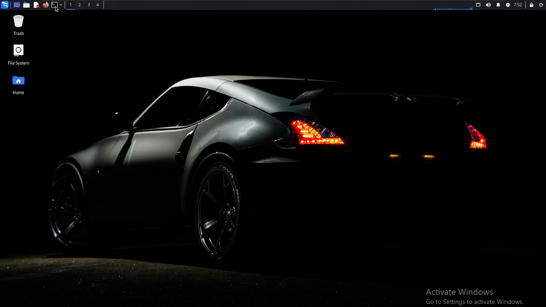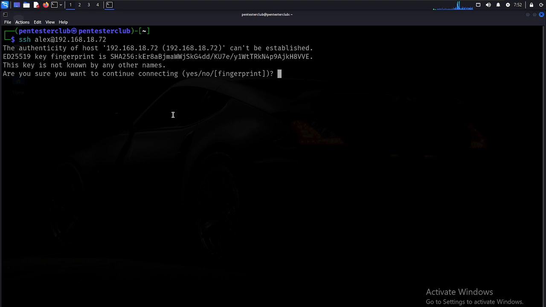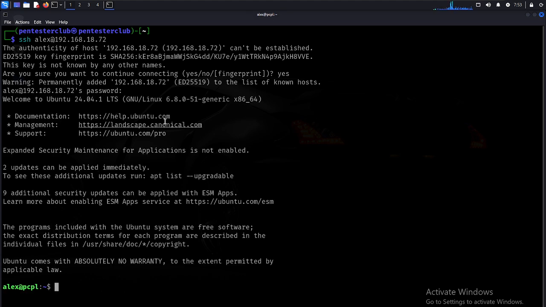Now let's just open the terminal. In this case, let's make it a little bit bigger. Now just type ssh, enter your username which was created, enter your targeted IP address 192.168.18.72. You just type yes and enter your password. So I have successfully logged in here.